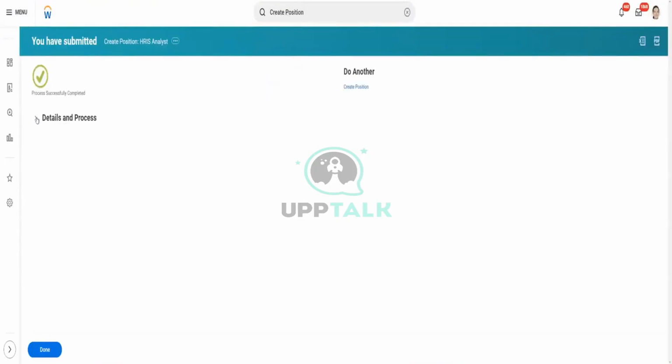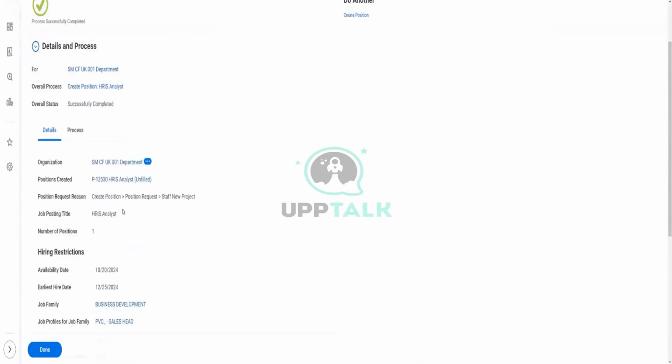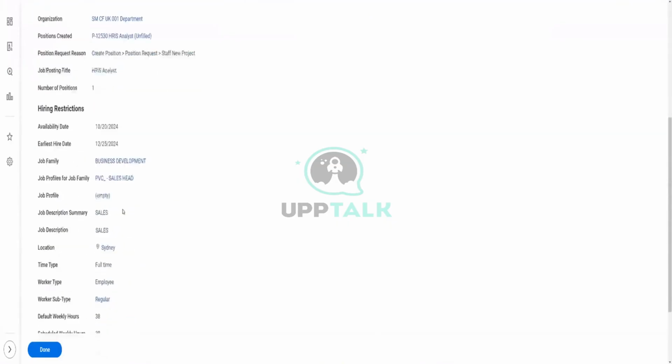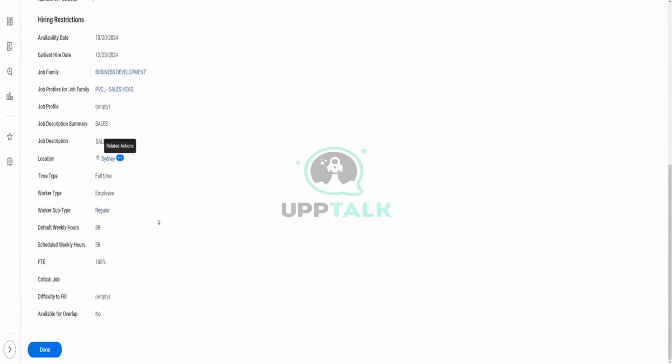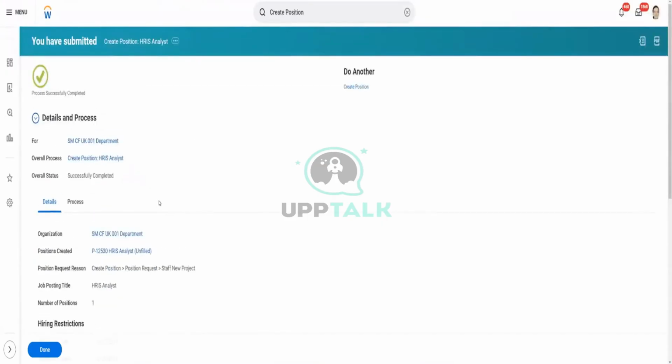Yes, the green icon says the process has completed successfully. It's a clap for you. You created something very successfully, which is a position now. This position is active in the system and you can utilize it for any hiring. You have a position name, HR analyst, and the position ID automatically picked up by Workday.